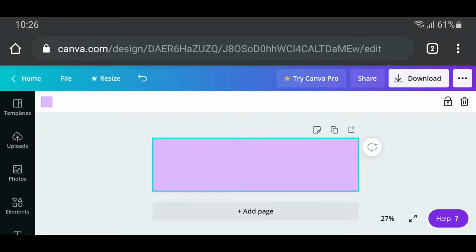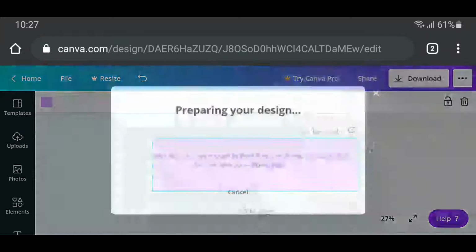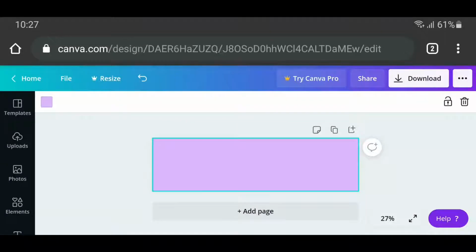Alright, so now we'll be downloading it because this is the safe zone. So let's download it. I'll be choosing the file type to PNG right now. And let's tap download over here, like this. Okay, so it has downloaded.